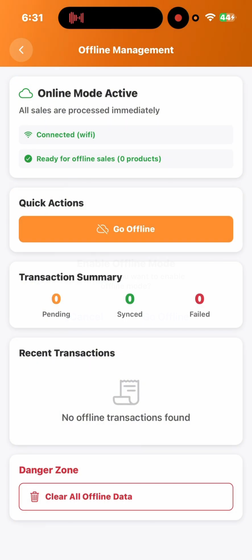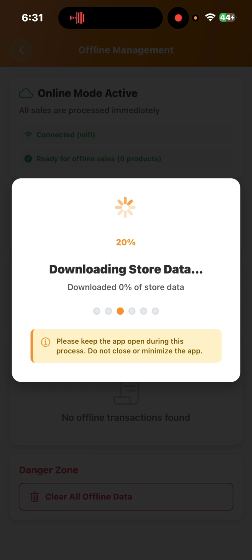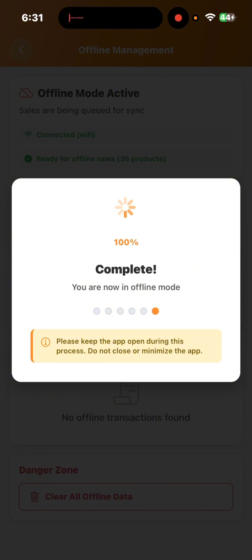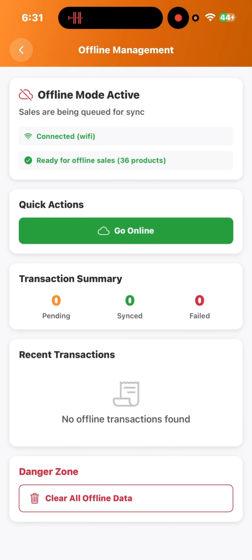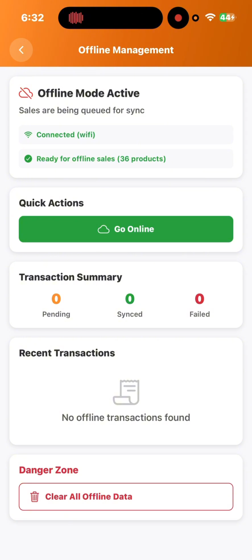So the system downloads your stored data, and then you can sell offline. So wait for it to load for a while, and then that's just it. So now we are offline. You can see at the top here, offline mode active. So sales are being queued for synchronization.